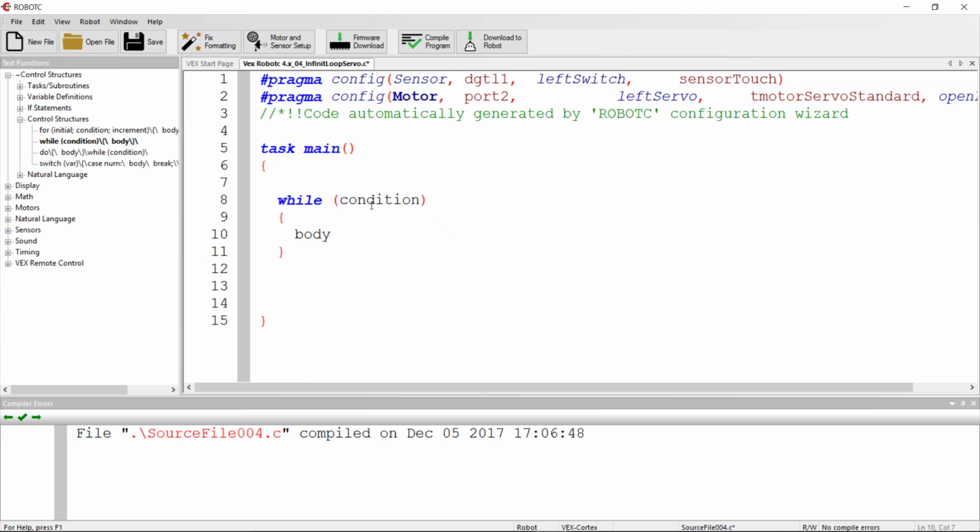Okay, and then under conditions, so remember how we talked about in task main, we have these two curly braces on 6 and 13. That defines the code block that is task main. So all the lines of code, lines 7, 8, 9, 10, 11, 12, get run in order while task main is running.